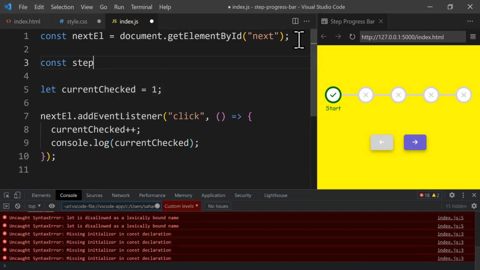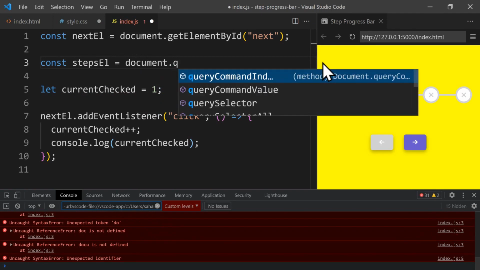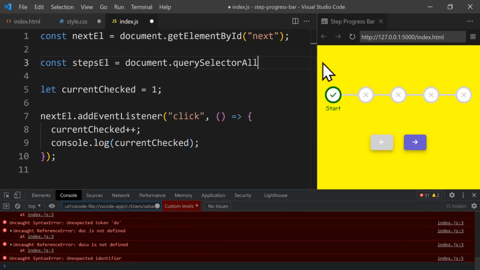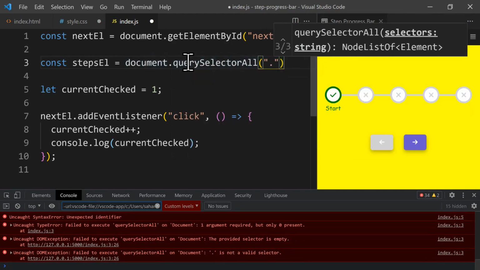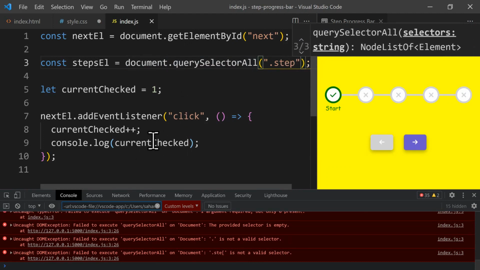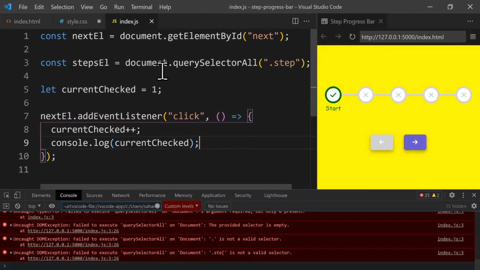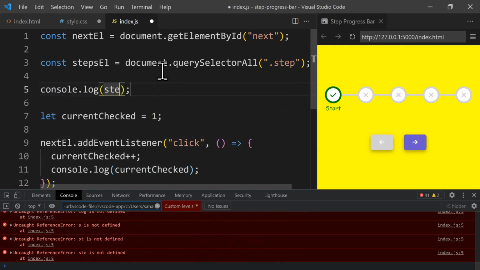We just say steps. We just make it plural because it's more than one step, and just say element. And we write document dot query selector all, and the class we want to target is a step. And because it's a class, we should add a dot at the beginning and just write down step. And if we console log, let's console log the steps element, sorry.